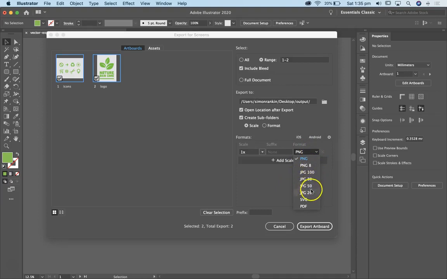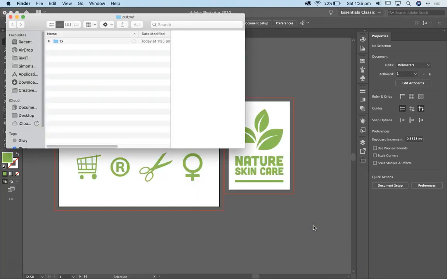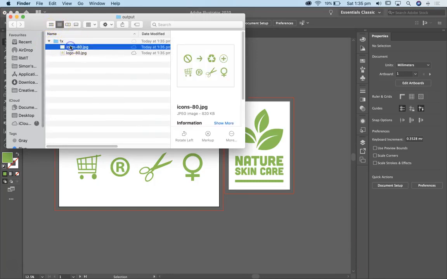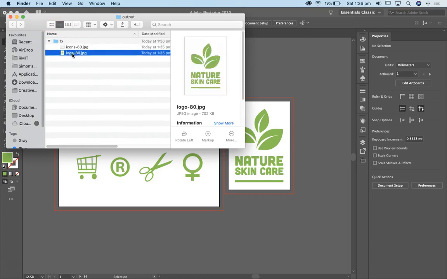JPEG at 80%, 50, 20, PNG, and we can export SVGs from Illustrator because we're working with vectors rather than pixels. For this first export, I'm just going to export PNGs. Actually, maybe I'll export JPEGs just for the hell of it at a 1:1 ratio. And I'm going to click Export. And it's opened up that folder that I designated, and we can see in there that we've got our two separate JPEG files, which is excellent.